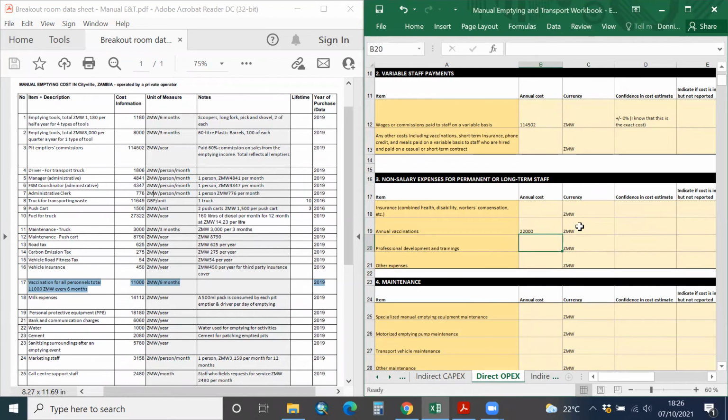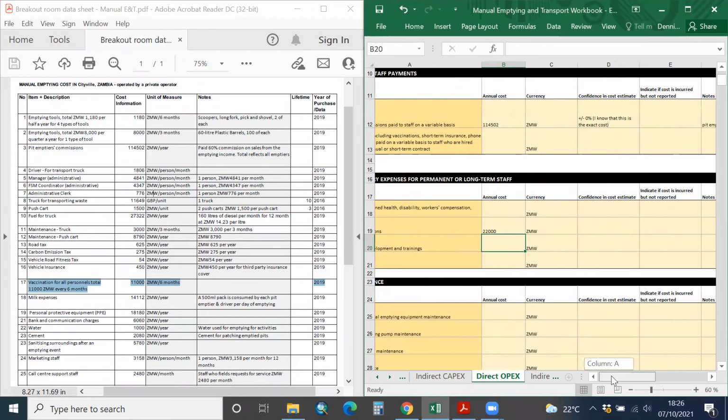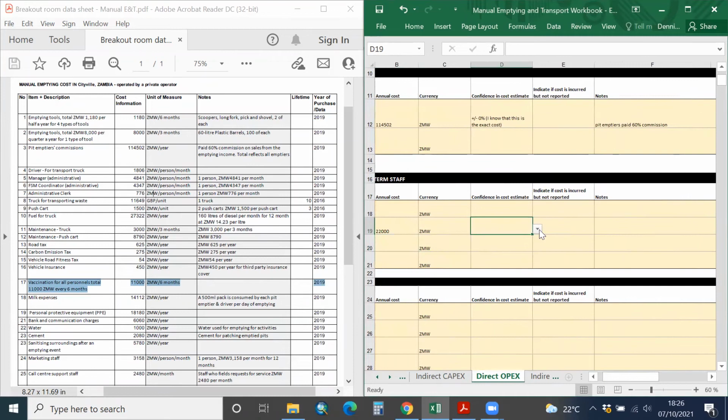And then you move to just selecting the percentage in D19, the confidence in the cost estimate, and we add the notes in F19 in terms of what you want to really highlight there in that situation.